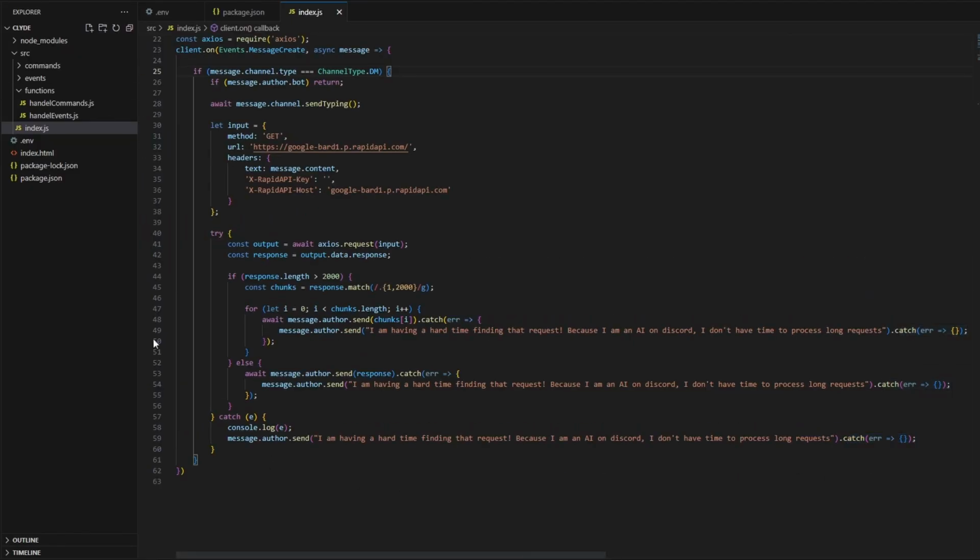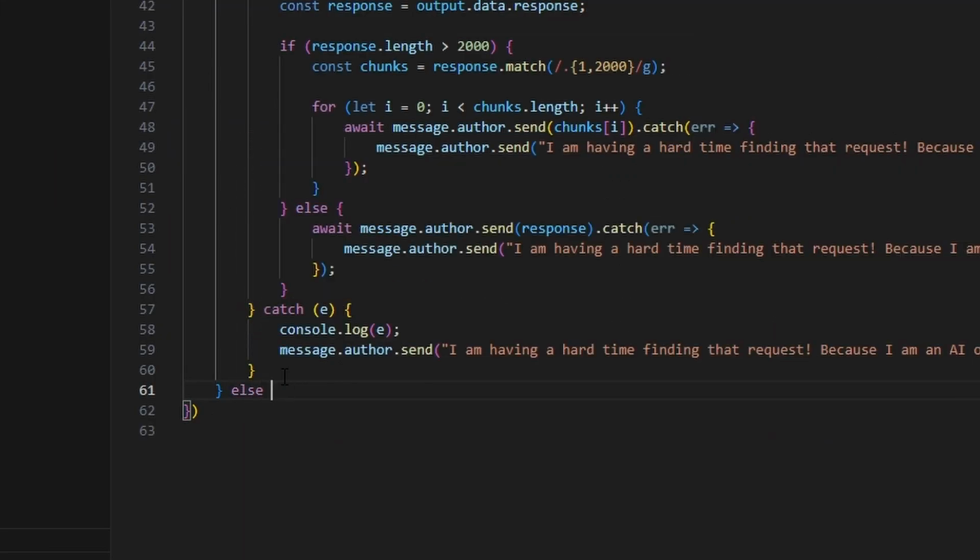So then after doing that, we can find this logical statement, and we can say else. We're going to open this up, and we're just going to return and do nothing.